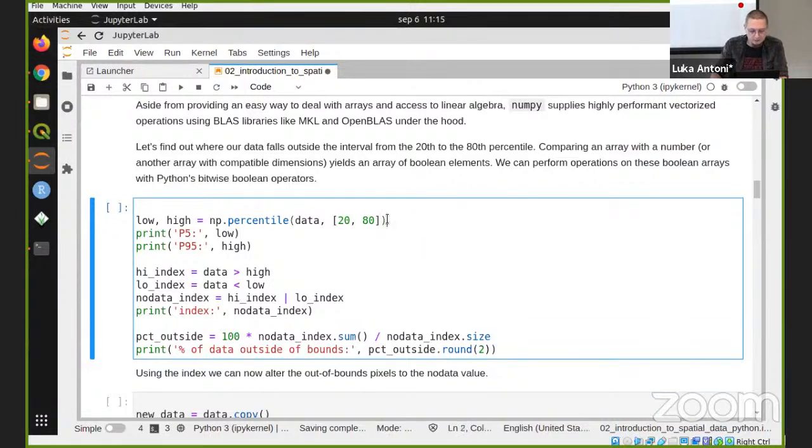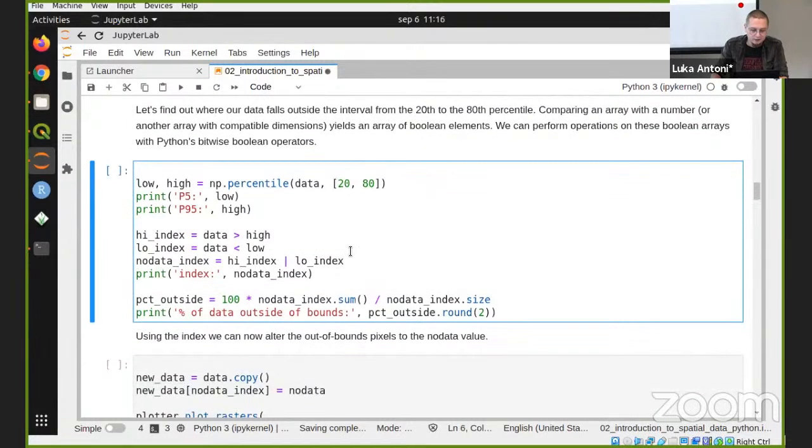So here we'll compute the 20th and 80th percentile. If you're concerned with the usability of this, don't be. This is not about doing something particularly useful. It's just to go through some things one can do with rasters, with Rasterio and NumPy. So we'll compute the percentiles, and we'll compare the data with the high and the low percentile.